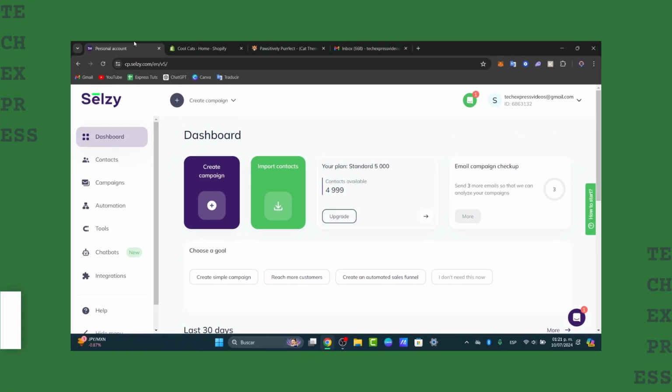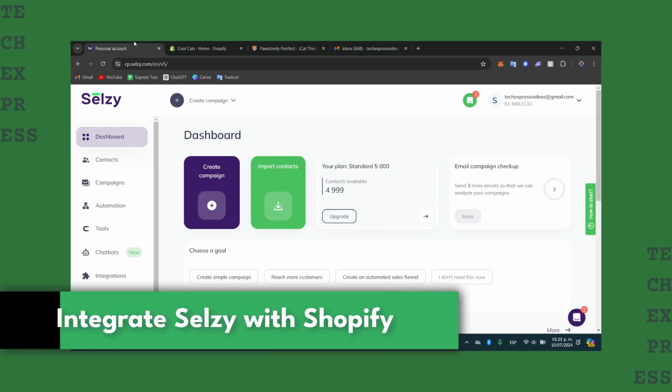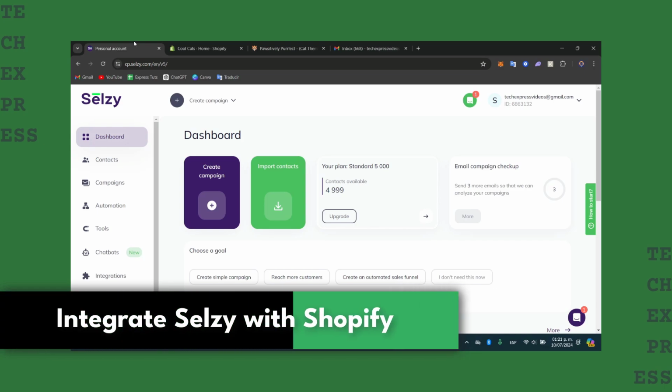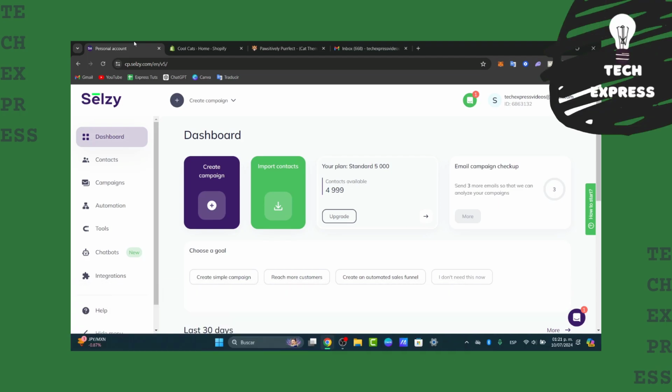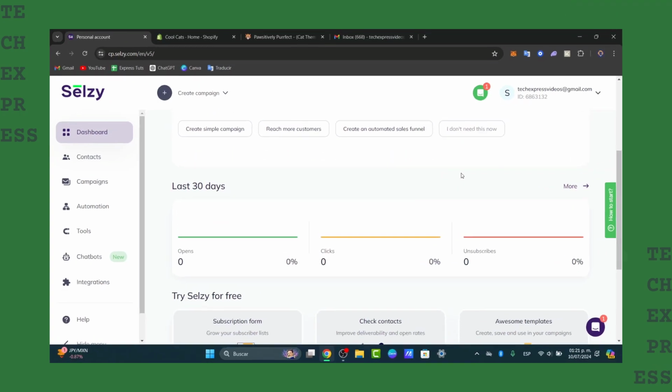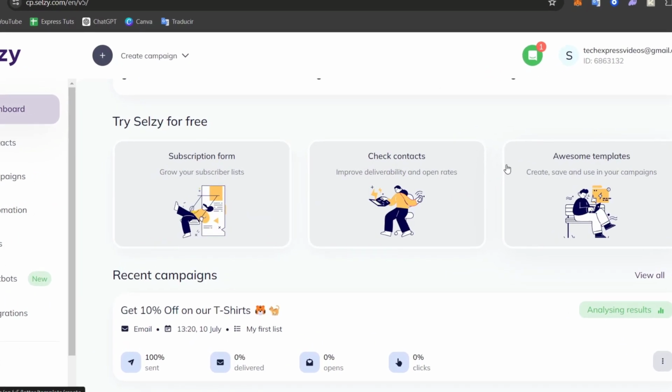Today I'm going to show you how to get started with the integration of Selzy with Shopify. Integrating Selzy with Shopify allows you to automate your email marketing efforts, make it easier to engage with your customers and drive some sales. So let's start by walking through the process step by step.